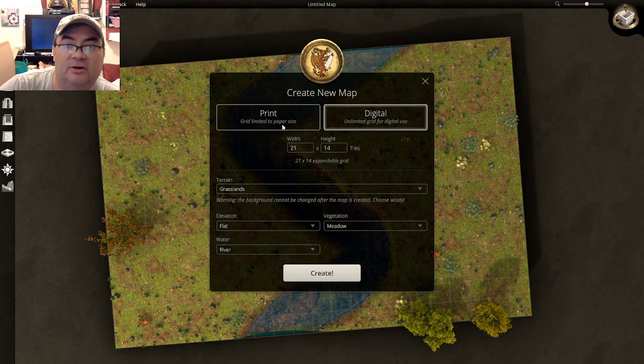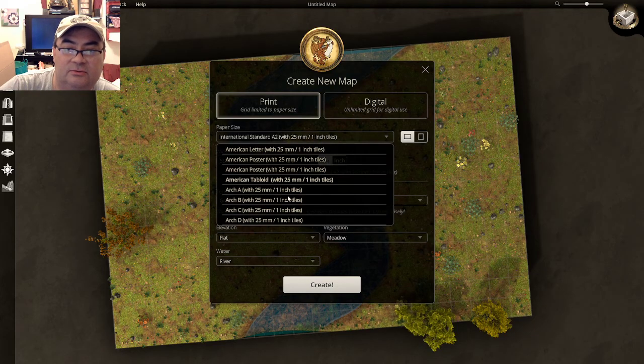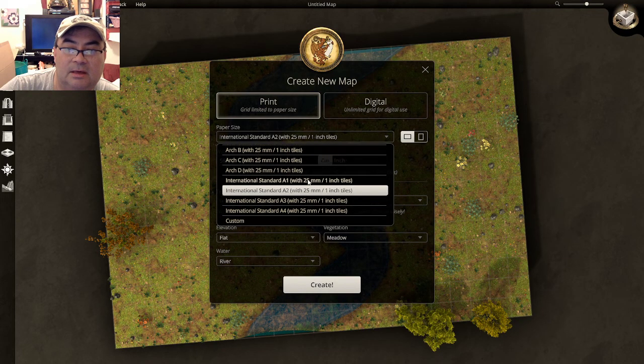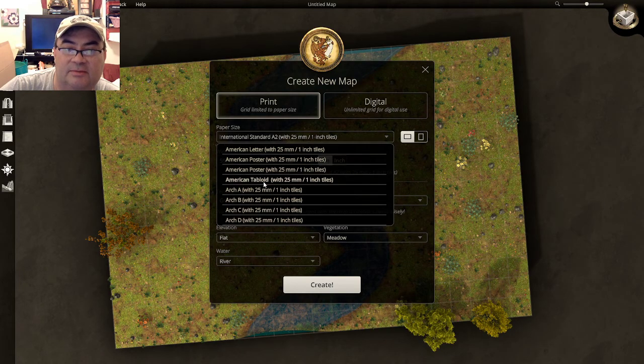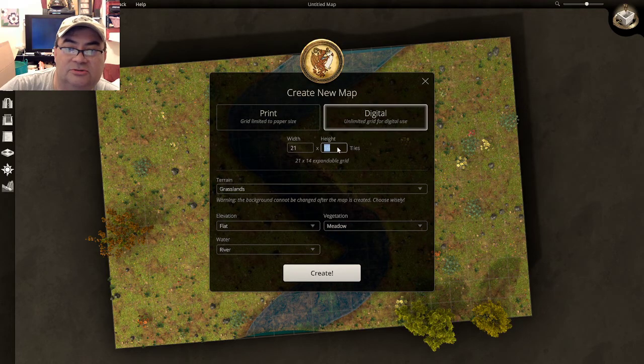So basically, you can go to new when you hit new map. You can hit print. Basically, the grid square is going to be limited to the size of the paper you would like to put it on. Okay, so they have the basic sizes and whatnot, and then you can do landscape or whatever. But you can also do digital, which doesn't restrict the size, because obviously it's digital.